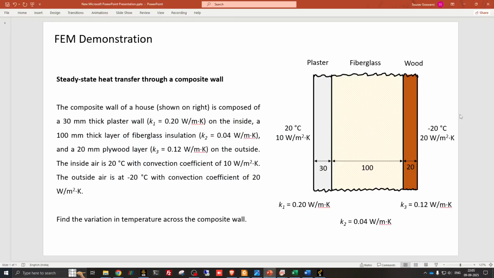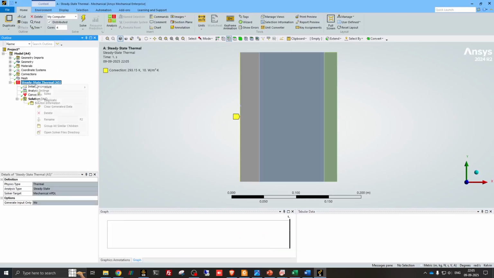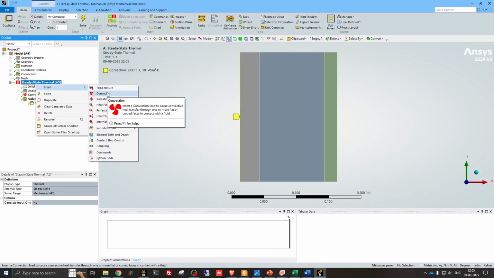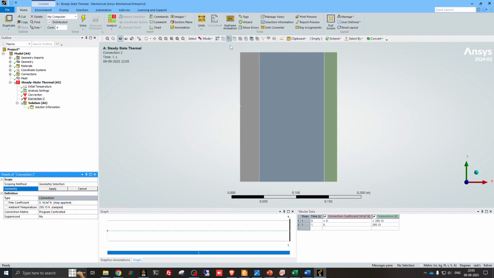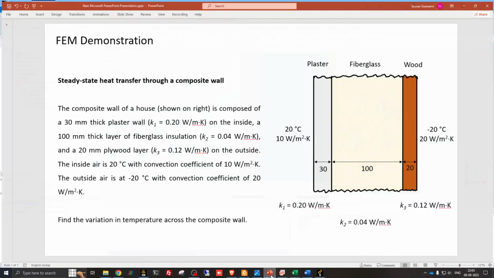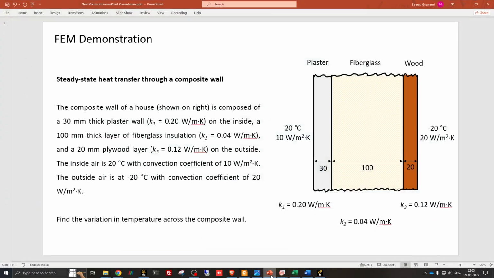There's also the convection conditions specified at this outer wall, which is minus 20 degrees Celsius and 20 watt per meter square Kelvin. So we insert a second convection. Again, choose the appropriate geometry to which it has to be applied, which is this outer wall surface here. Click Apply. The film coefficient in this case was 20 watt per meter square Kelvin, and the temperature was minus 20 degrees Celsius, which corresponds to 253.15 Kelvin.